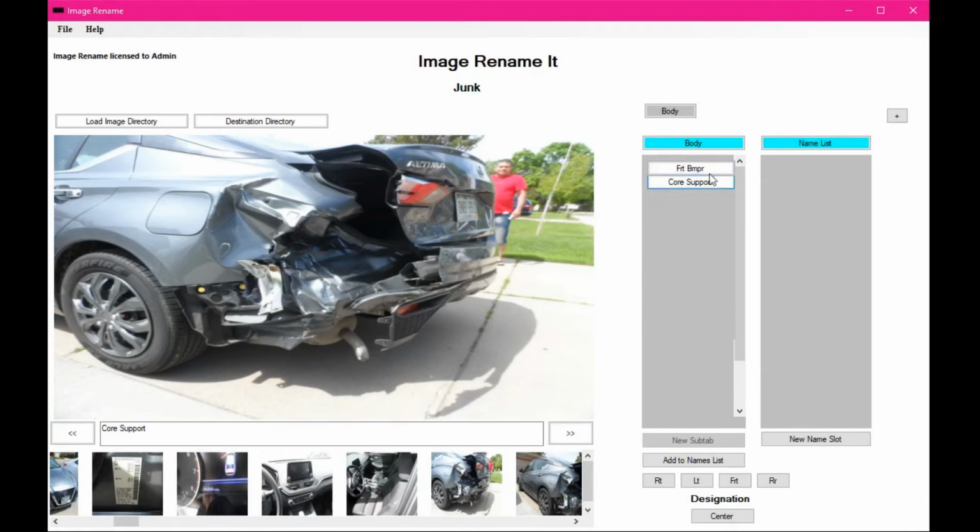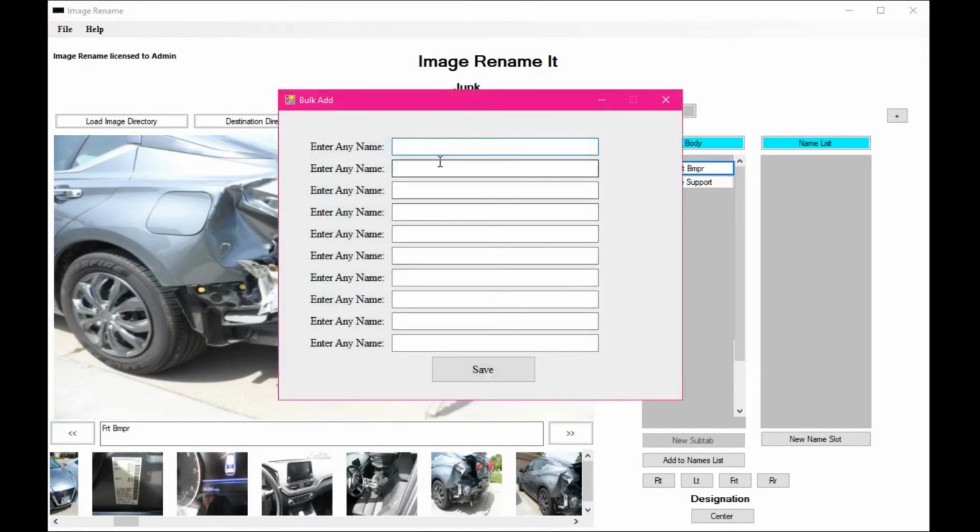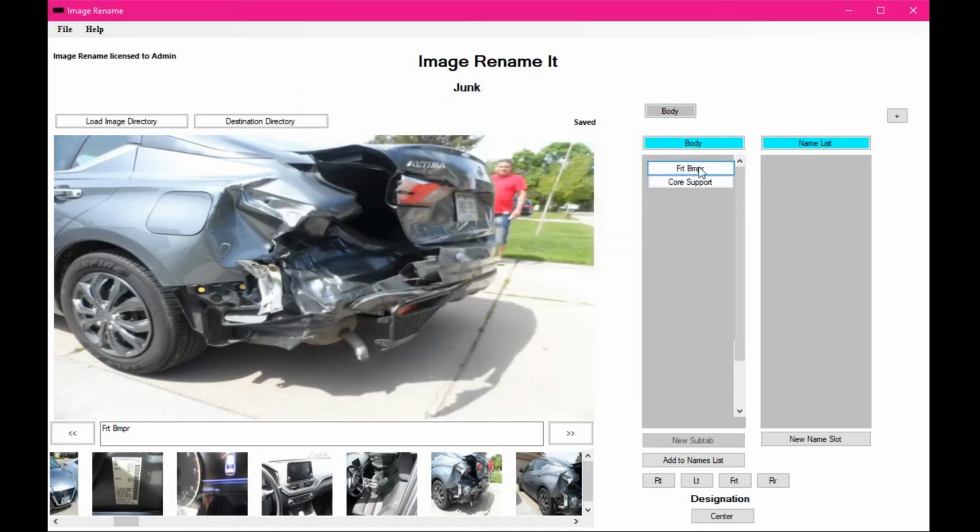Okay, so under front bumper, again, you want to do a bulk. Bumper cover damages. Just put CBR damages, and rebar damages, etc., etc. And we saved it, we closed it. Now we press the word front bumper, and they show up over here. Okay, same thing with core support.